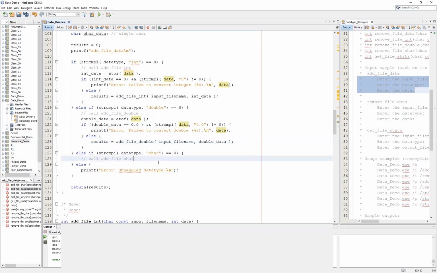Which brings us now to our char. Now, notice we're passing data as a string, but we're only really interested in the first character. And essentially, anything else means that the user entered in more than we wanted to deal with. Now, you could say we could just strip off the first character and blindly just add it to the file. However, that might be misinterpreted by the user as success.